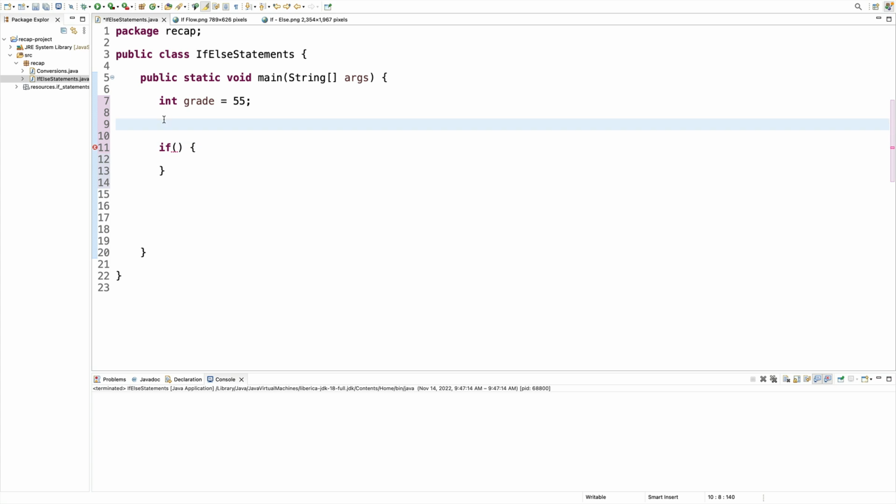I want to point out that grade more than 50, we remember this from the relational operators, this is a comparison. And this comparison doesn't have much use right now. However, if we place this comparison inside of the if statement, grade more than 50, we call it a condition or a Boolean expression. Right? Now, based on this condition, we control a specific block of code. Will it be executed or not?